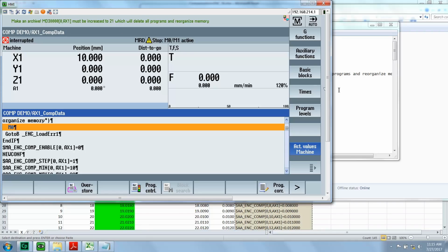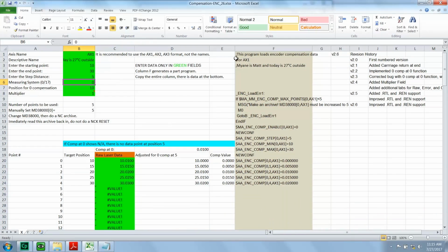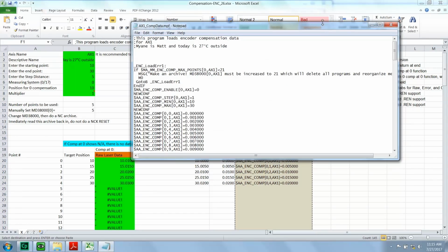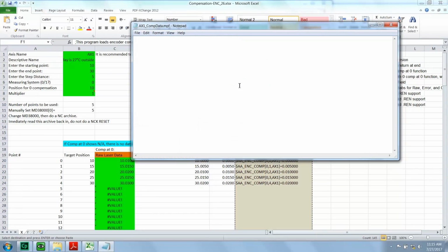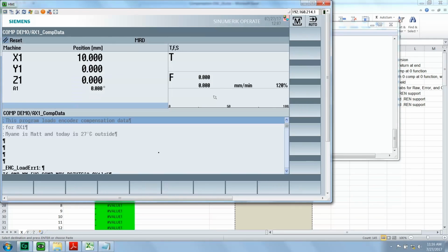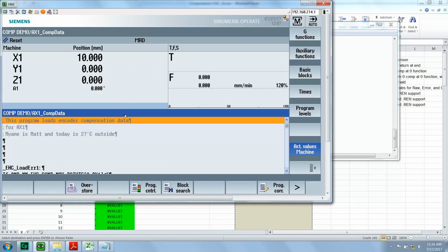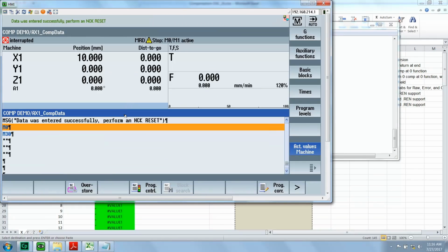So let's do this correctly. Hit reset. Go back to my spreadsheet. I'm going to change my step distance to 5, which means I only need 5 points, less than my 8. Copy. Delete my old data. Paste. Save. Go select my program from the file server again. Execute. Cycle start. At the end, it tells me that everything was entered correctly.